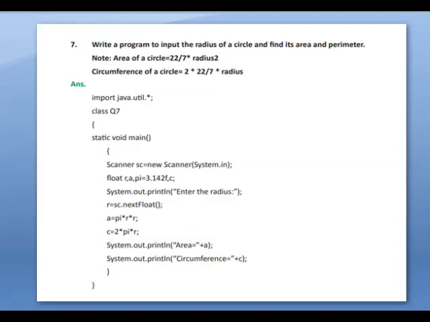See the next question, write a program to input radius of a circle. So input is only the radius. Find the area and the perimeter. Area of the circle equal to 22 upon 7 into radius square, that is radius into radius, r into r. Circumference of the circle equal to 2 into 22 upon 7 into radius. So put the formula and find out and print the area and the circumference.